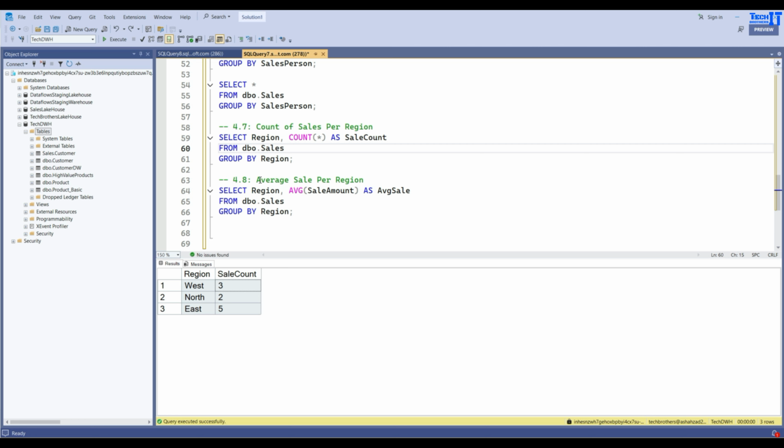Now if I would like the average sale per region, I can do that with the average function. I say select region, then average, on the column I would like to apply the average to, as average sale from the dbo sale table, and then group by region. Now if I execute this query, it is going to find the average sale amount for each of the regions. So we have west, north, and east, you can see right there.